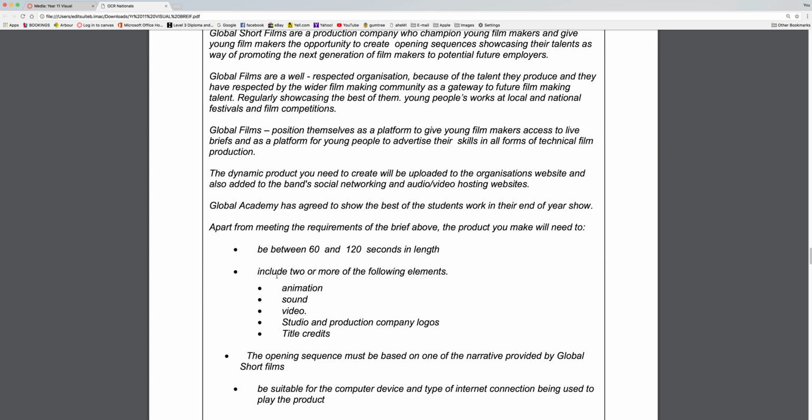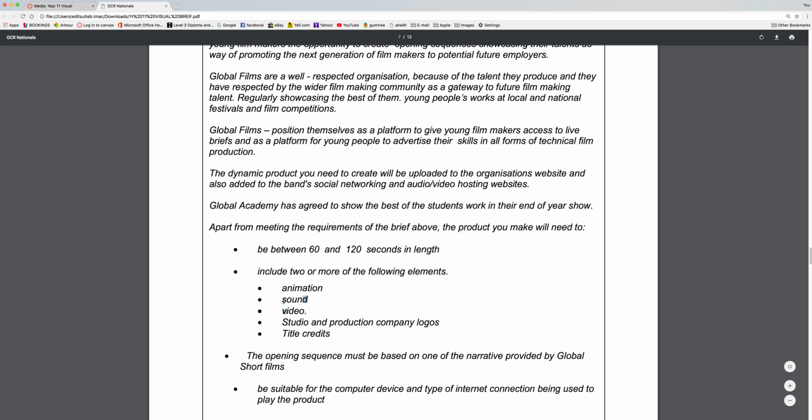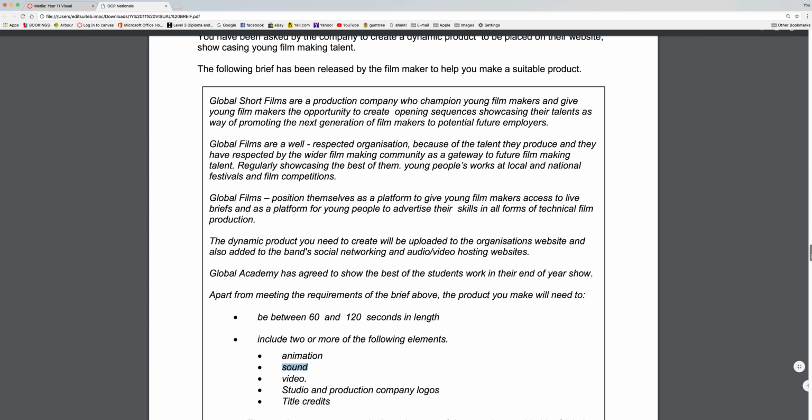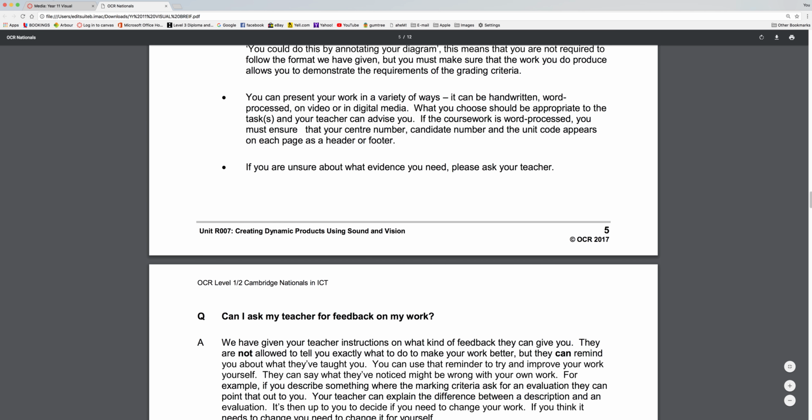What you have to create is something between 60 and 120 seconds in length. That can include 2 or more of these elements. So as long as you've got 2 things in here, for example titles or studio logos, once you put your photos into Premiere, they can come out as a video. You should also be thinking about what kind of sound you want in your opening sequence, and that should all be in your pre-planning documents anyway.